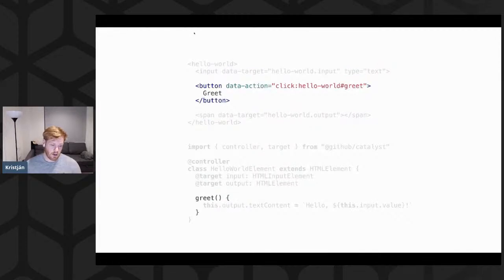And then finally, we have event binding. I don't think I talked about it at all, but this is pretty useful. You don't have to set up event listeners yourself. You just have an action. So a data action attribute has a string that comes in 3 parts: the event name, then a colon, the component name, hash, function name. So this can be read as: when a click event is dispatched on this element, we go into the hello world custom element and we call the function greet, which you can see here is available on the element.